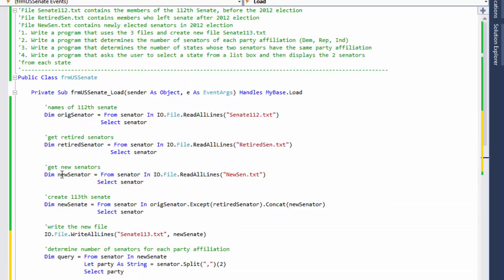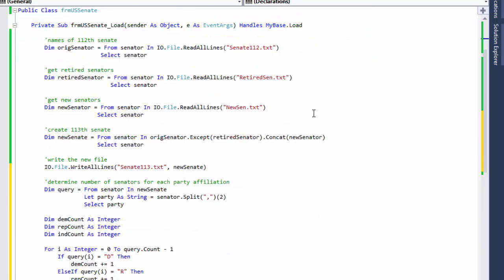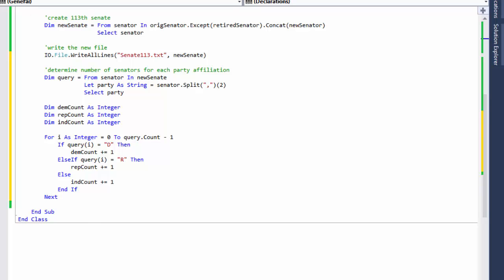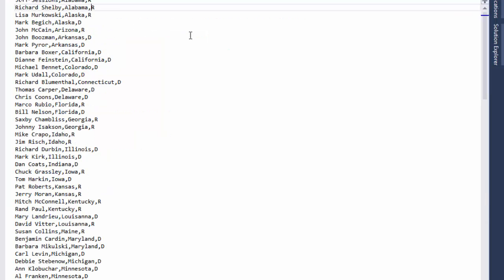So that's number 2. Number 3, write a program that determines the number of states whose 2 senators have the same party affiliation. Now, for example, the first 2 you can see they're from Alabama. They both are R. In other words, they are both Republicans. Now Alaska has a Democrat, I mean Republican, and a Democrat.